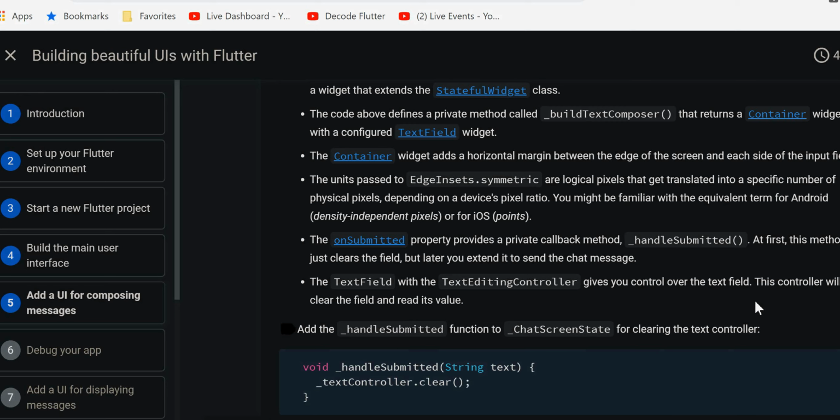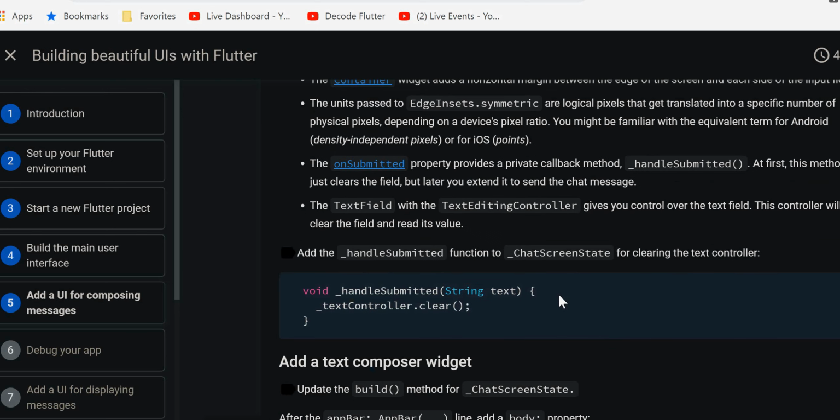The onSubmitted property provides a private callback method, handleSubmitted. At first, this method just clears the field, but later you extend it to send the chat message. The TextField with the TextEditingController gives you control over the text field. This controller will clear the field and read its value. Add the handleSubmitted function to the state object for clearing the text controller.